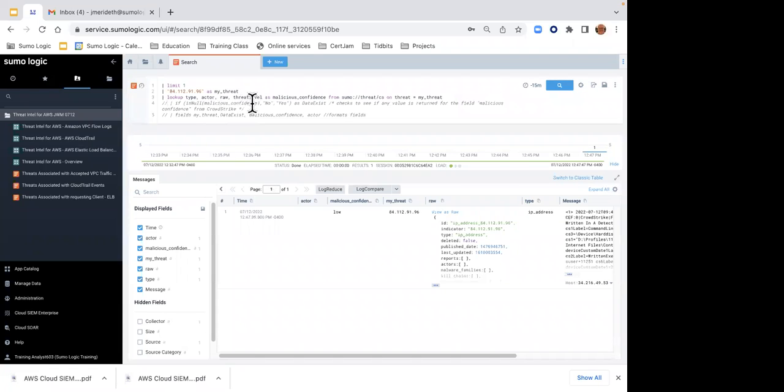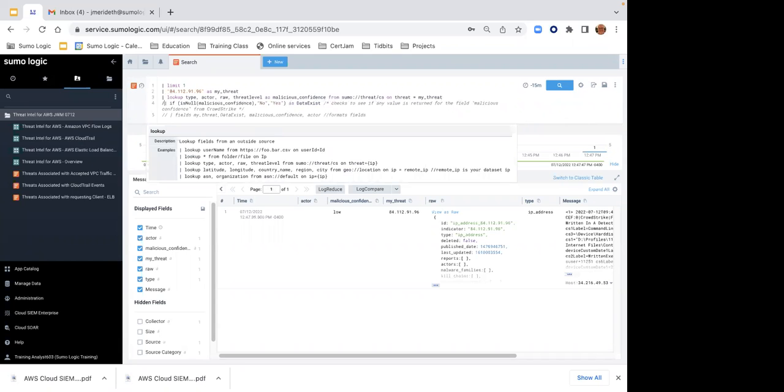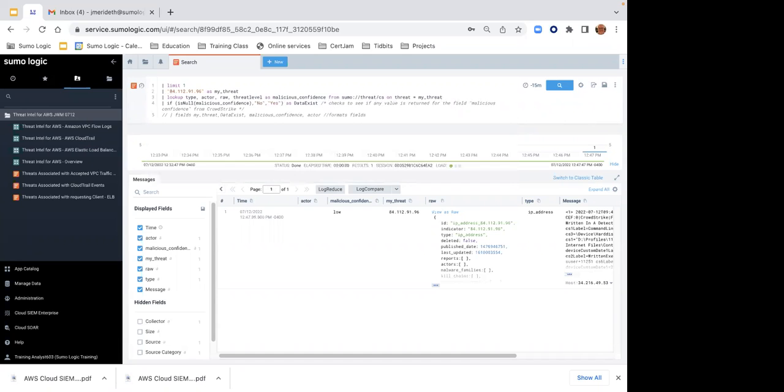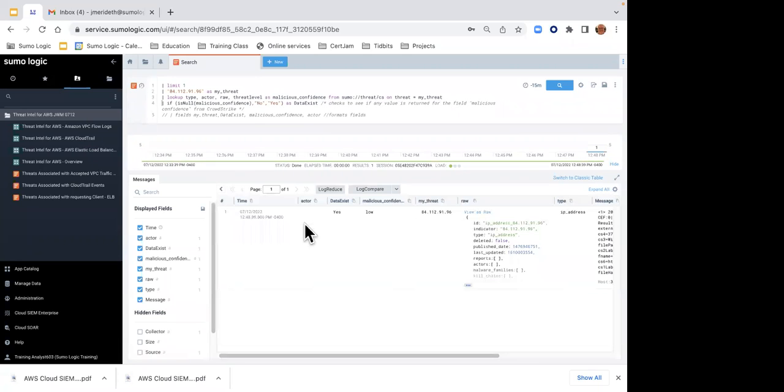If malicious confidence is null, then we're going to create a new field here called data exists, and we're going to put the value of no in there. Otherwise, we're going to put the value of yes in there. So if I uncomment this line by getting rid of my 2 forward slashes and run this again, I now have a new field in here called data exists. In my case, since my malicious confidence is not null, it's going to put this value to yes. If it was null, it would put the value to no.